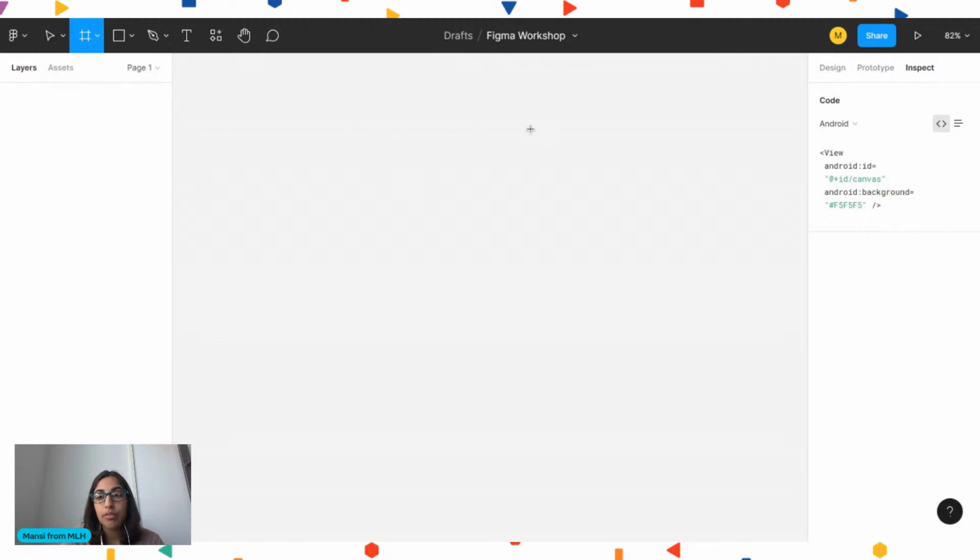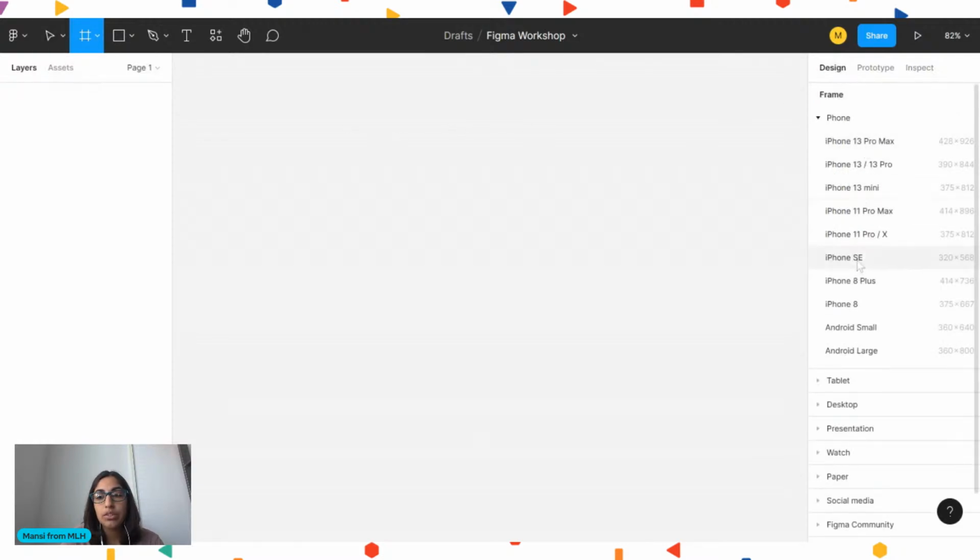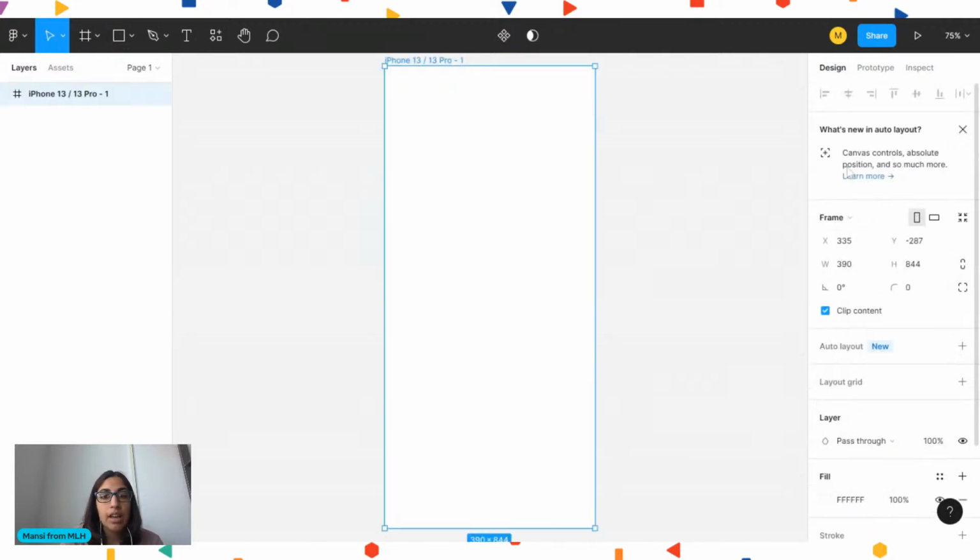Let's say we're going to make a frame and we're going to design a mobile application. Let's start with, I don't know, let's say the iPhone 13. So here's our frame. This is like our canvas if you're painting. This is where we're going to put all of our information.